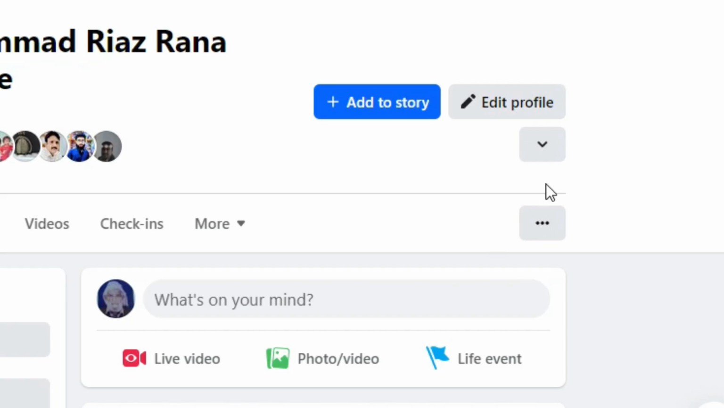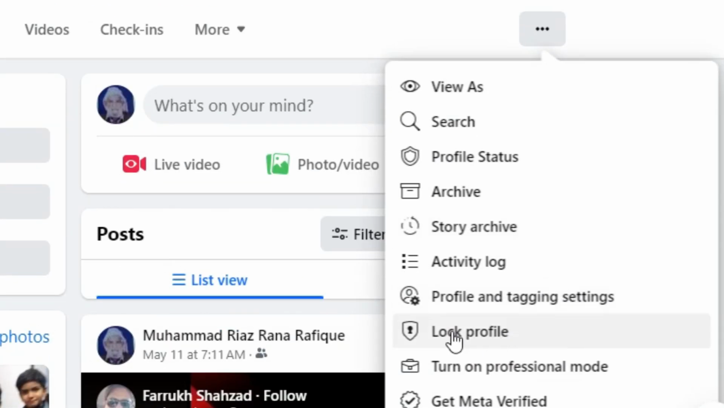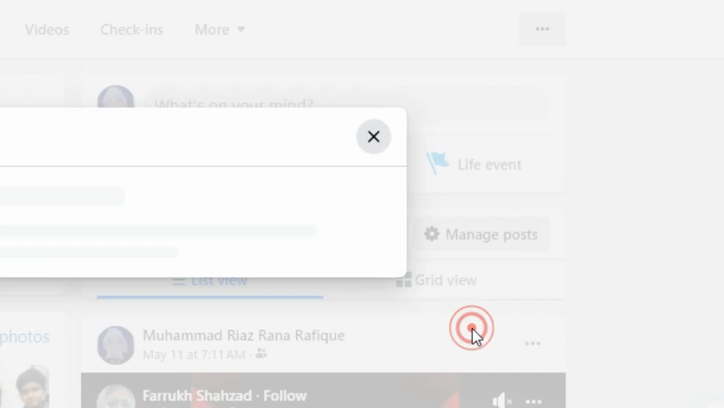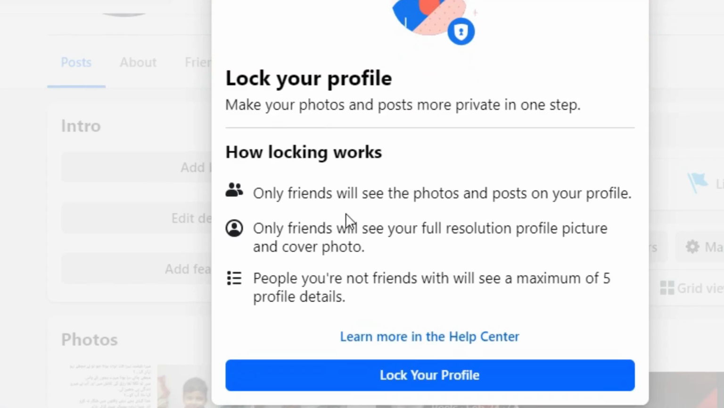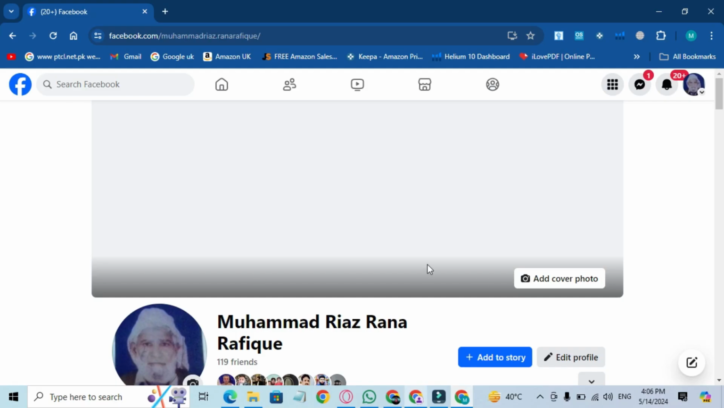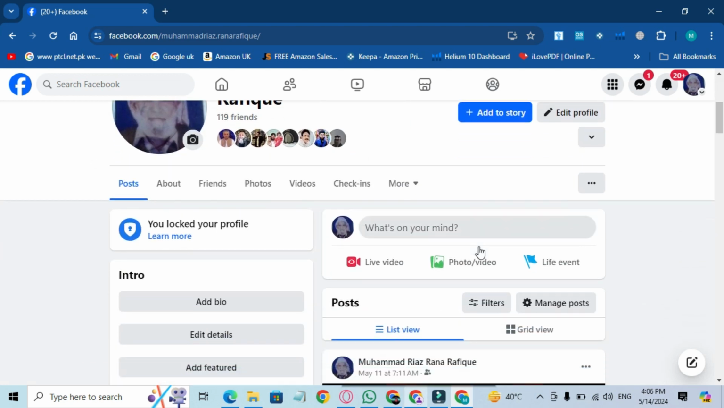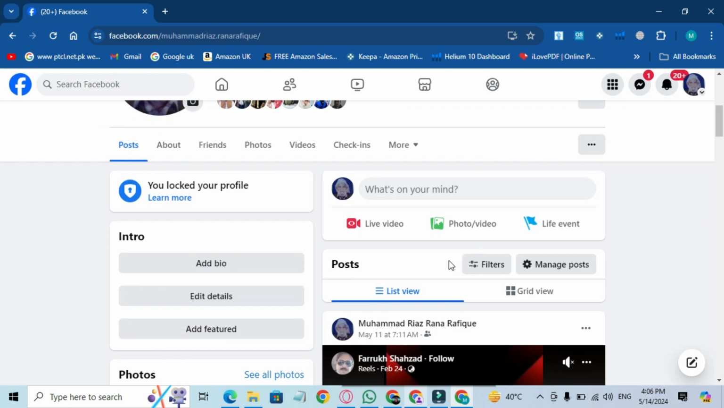Click on the More button to access additional options. Scroll down and select Lock Profile from the drop-down menu. Review the information provided about locked profiles and click on Lock Your Profile to confirm. Once your profile is locked, only your friends will be able to see your full profile and posts. Non-friends will only see basic information such as your profile picture and cover photo.